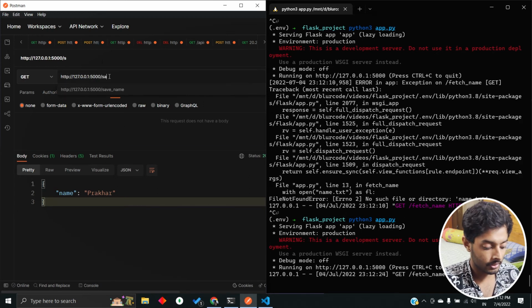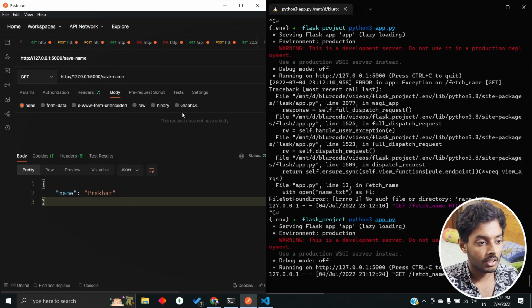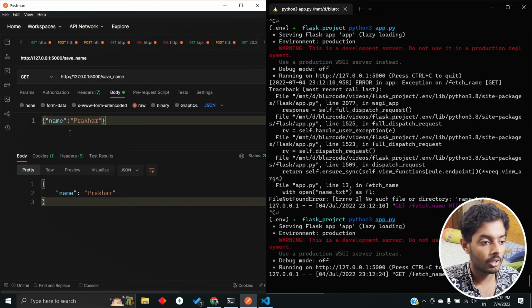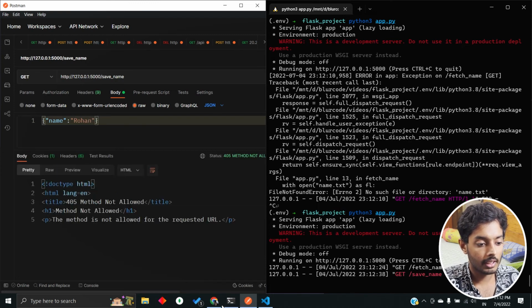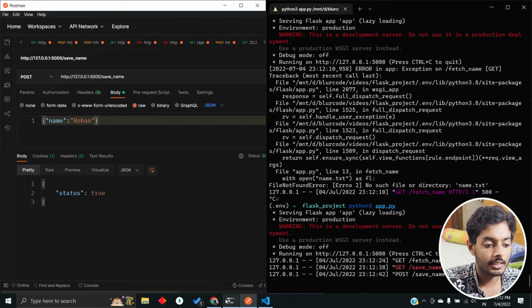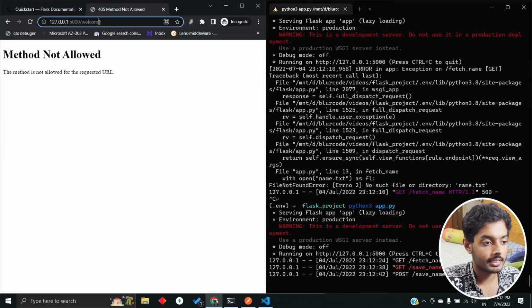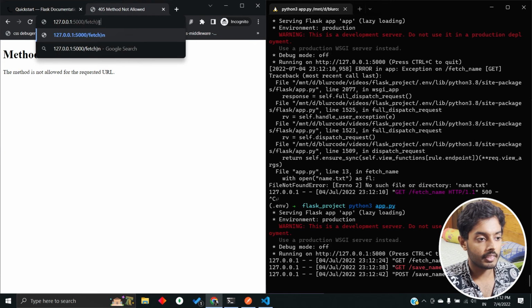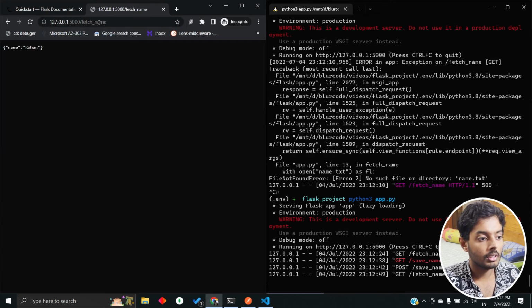So now if I change it to save name, the body is raw JSON, and I say Roman, and now, because it's a POST request, it says status as true. Now I can just open a browser and I can say fetch name. It will fetch that same name and give it back to me.